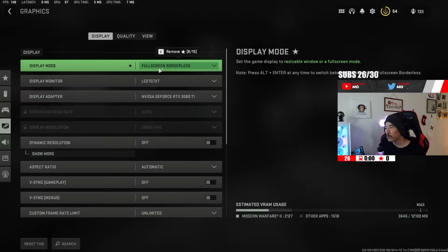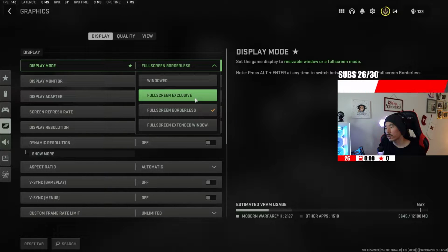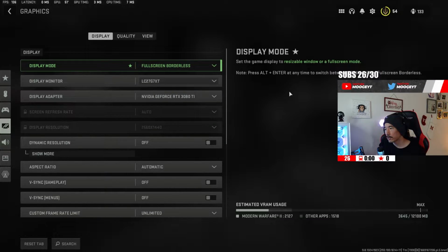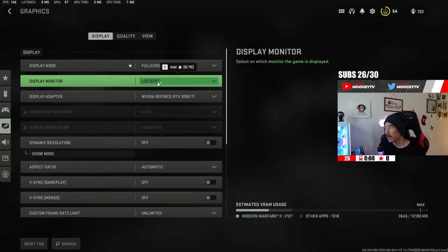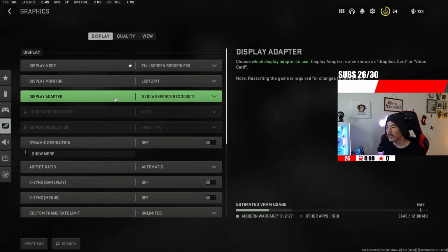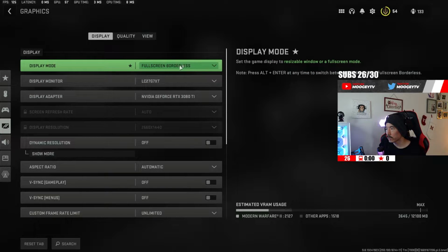Well, I run full screen borderless just because I need to tab out. For the best FPS, you're going to want to run full screen exclusive. For my display monitor, I have it on default. This is my gaming monitor, 240 Hz Samsung G7. My display adapter, we're going to be using the NVIDIA RTX 3080 Ti. This stuff should be pretty standard or default. The only thing you're going to want to mess with is the display mode.